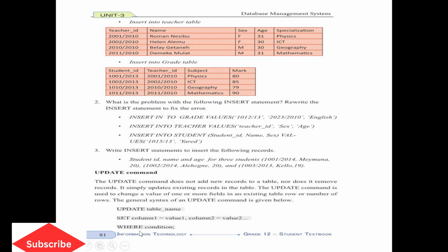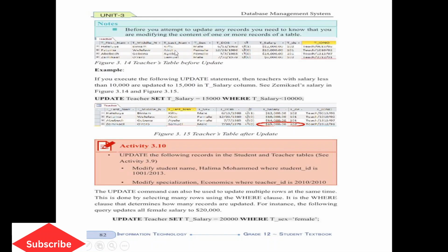Then WHERE is the condition. The keywords under the update command are SET and WHERE. The WHERE clause takes a specific criteria. For instance, we can mention student ID: where student ID equals a given value, change or set the field name to this value. This is better seen by an example.